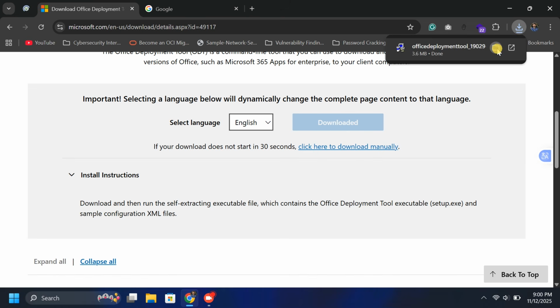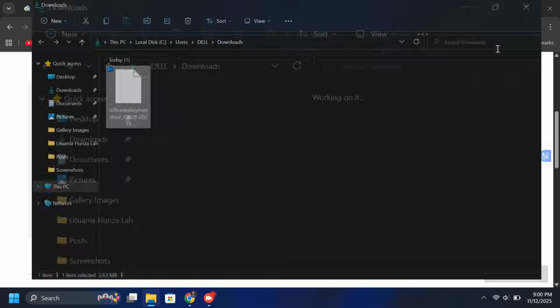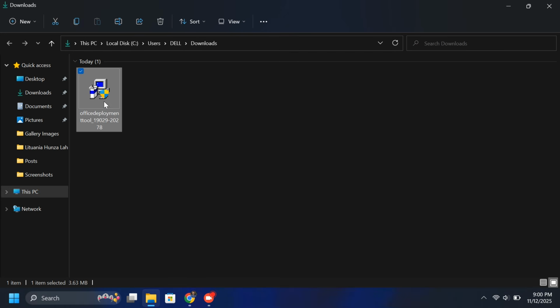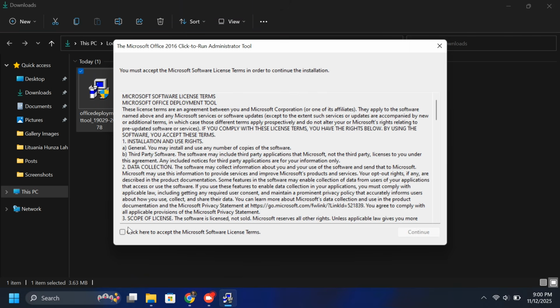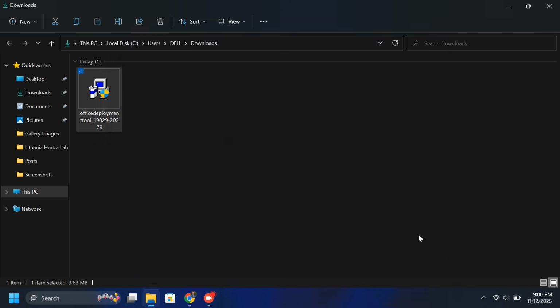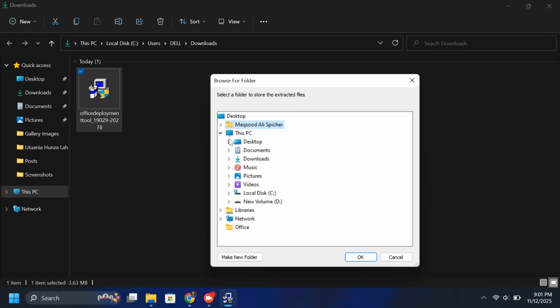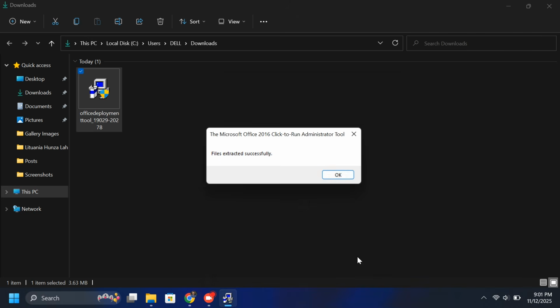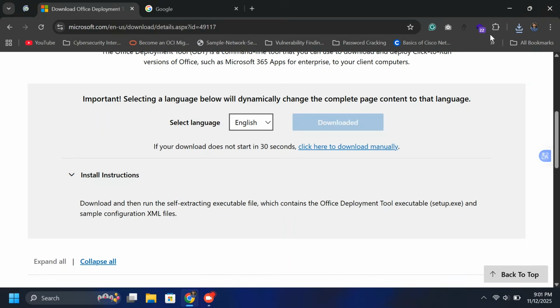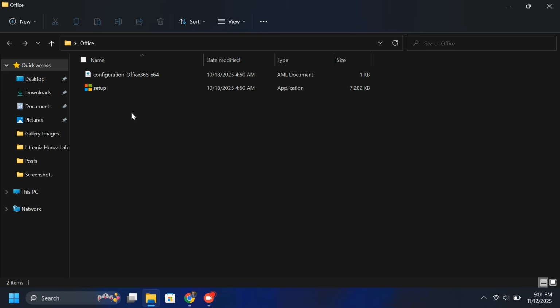Once downloaded, click Show in Folder. Now right-click and select Run as Administrator. Click the checkbox and select Continue. We will install it into the Office folder that we created on the desktop. These two files will be created in this folder.